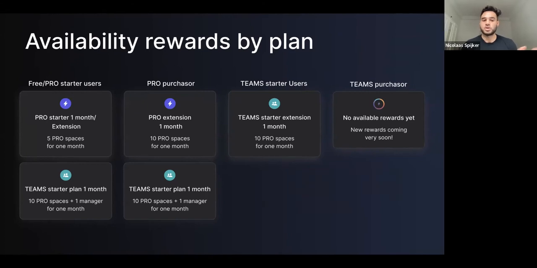For pro purchasers, you also have access to the team starter plan, which if you're under the old pro plan would mean that you have slightly fewer pro spaces. So make sure to take that into account. And then team starter users can also continue extending their team starter plan as long as they have enough credits.